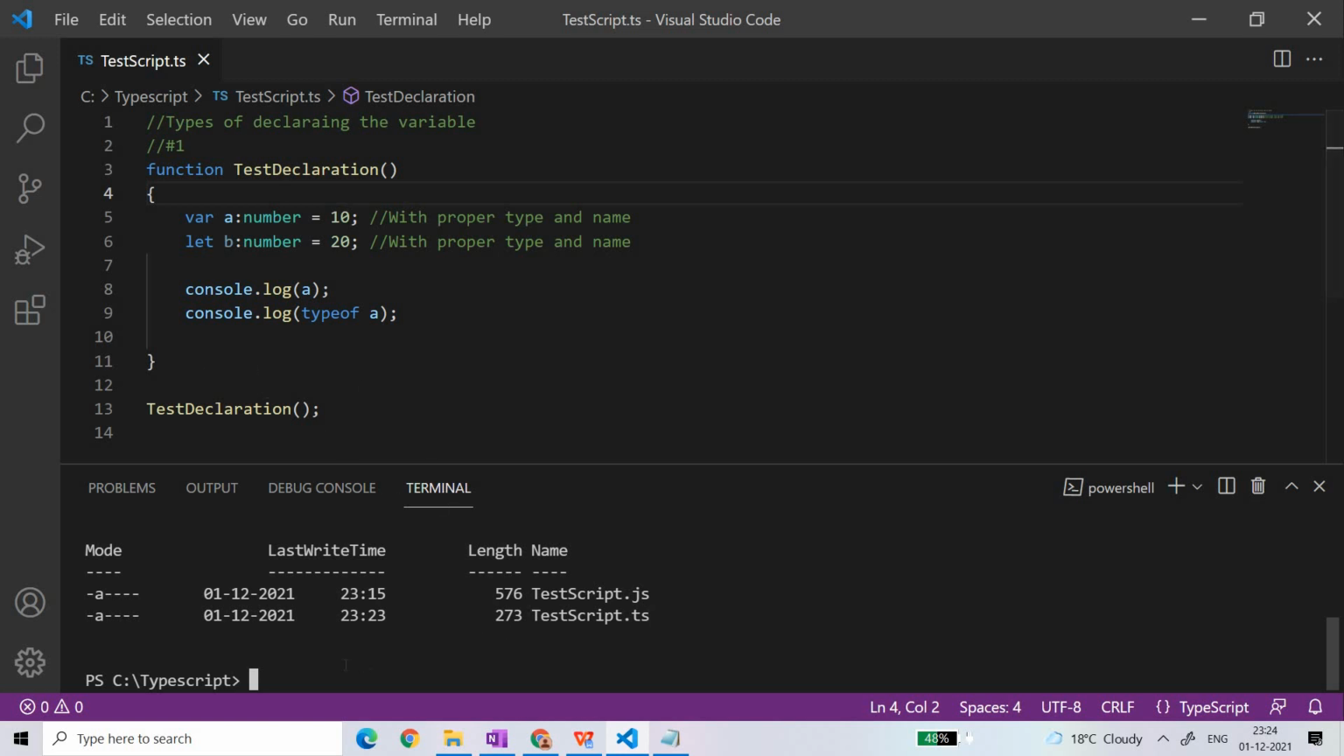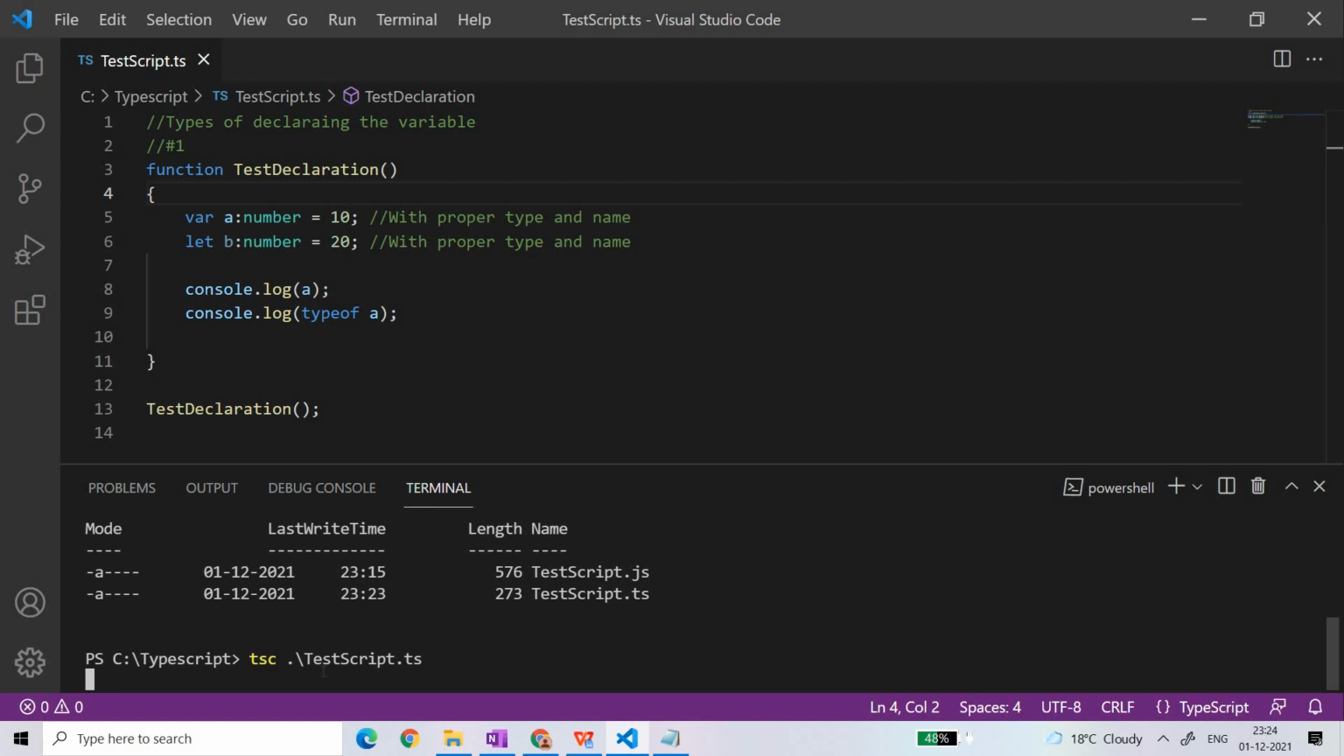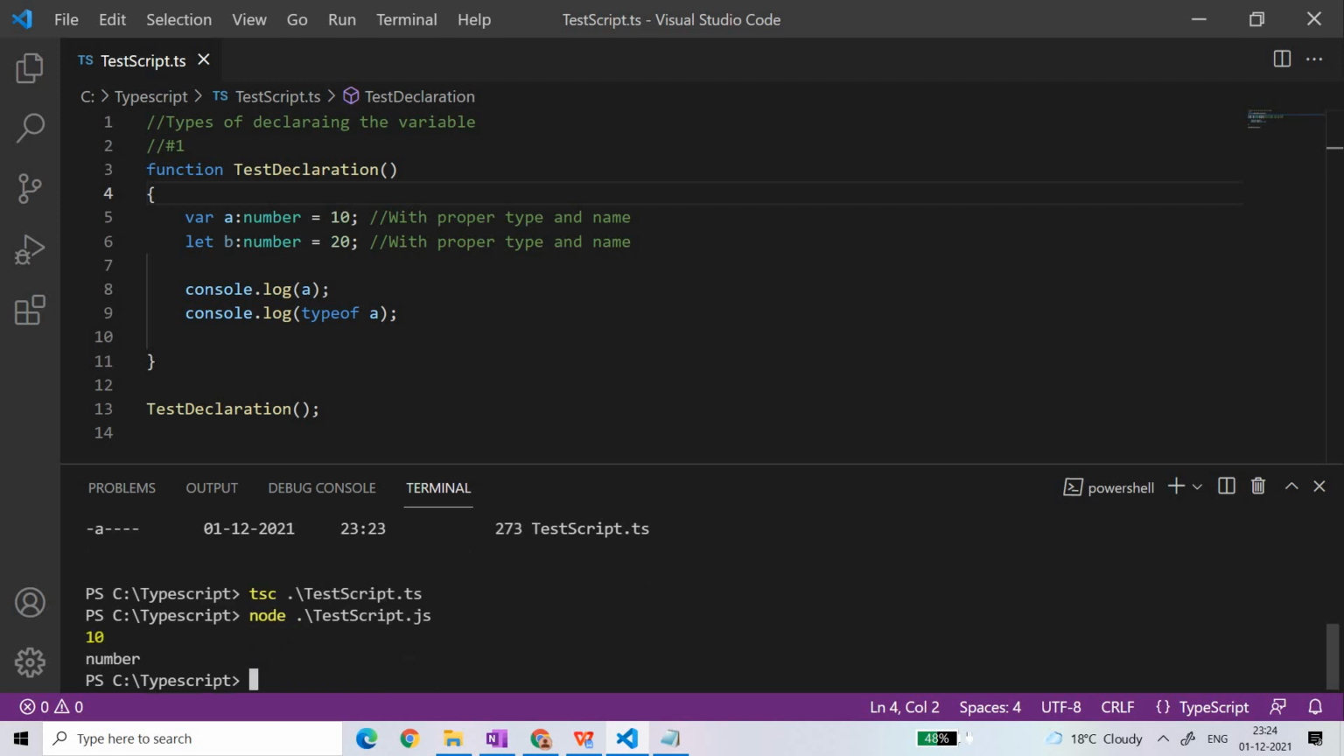So I'm going to show you the demo. tsc test script.ts, and when you run it, it will not give you any error. It will compile, transpile successfully. Now I just need to run it with node. You can see that 10 has been printed from the first statement, and then typeof a shows the type of the variable. Okay, so this is the first method, the way you declare a variable and assign some value to it.